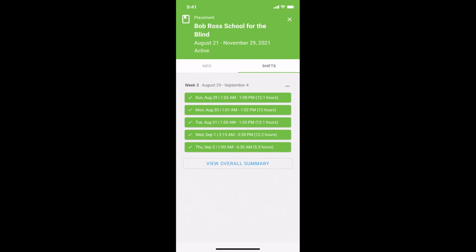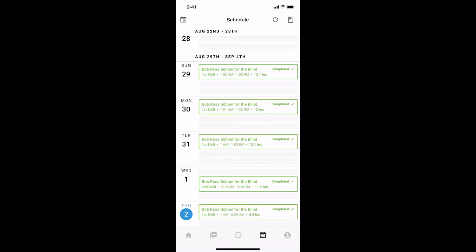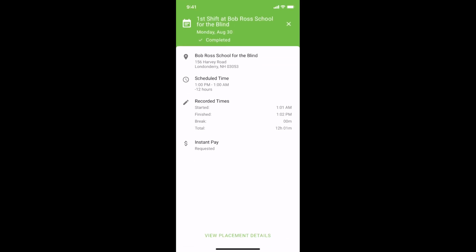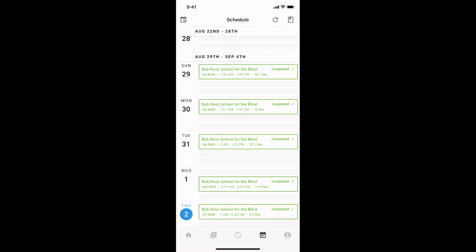The icon's changed. If we go back, click on X, click on the calendar, and if you click on any one of these, you'll see instant pay has been requested. When the instant pay has been paid, you'll see that it will update here and go from requested to paid, so you'll know when it actually hit your account. So that's everything as far as being able to clock in and clock out. And hopefully it's everything you need.